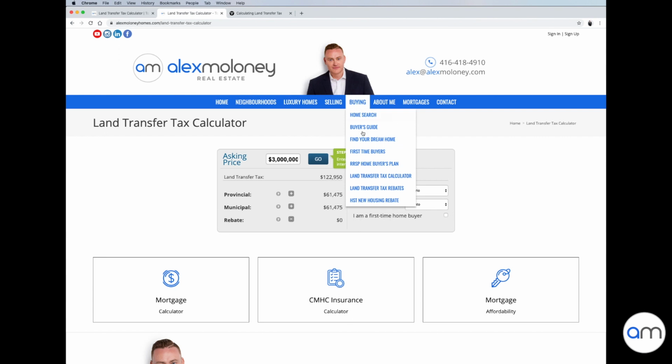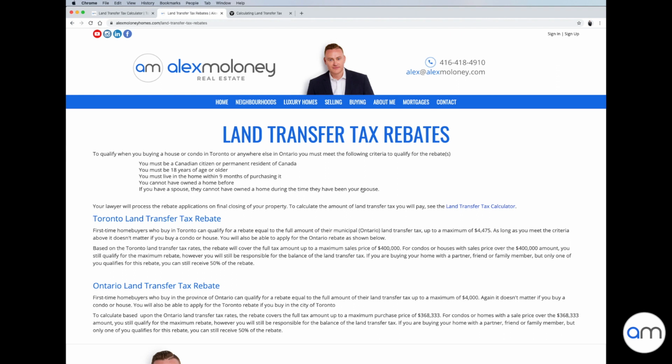So to get into some more details about the actual rebates for first-time buyers, if you're not a first-time buyer, you can skip this part. But to get the rebates, there are certain qualifications that you have to meet to be able to A, apply, and B, also to actually get the money. So the first thing that you need to be is a Canadian citizen or permanent resident of Canada. You have to be 18 years old or older, and you must live in the home within 9 months of purchasing it. So if you're an investor and you're just going to be buying a property to rent it out, you won't be able to qualify for the full rebate amount. You'll be able to get a portion of it back, so check with your lawyer.